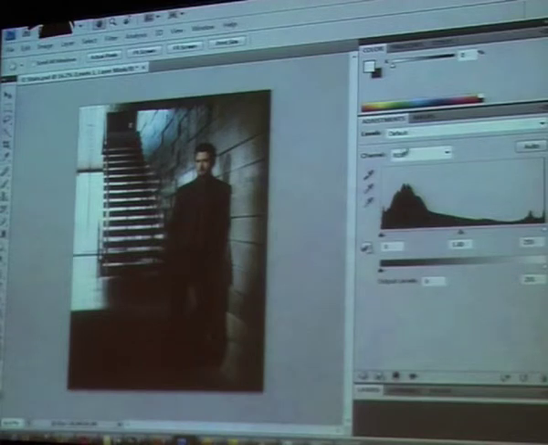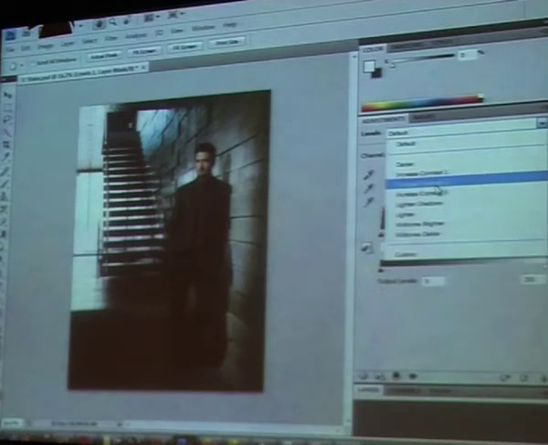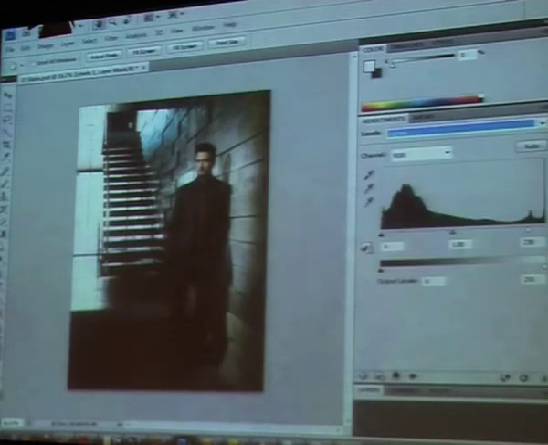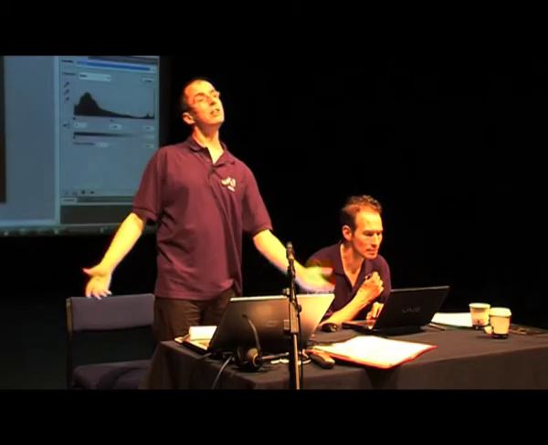This button's taking me to Levels. And you'll see that there I could muck about with the levels like you're familiar with, I'm sure. But there's some presets here, so I might choose to increase contrast or maybe down here, lighter. And it immediately applies that.